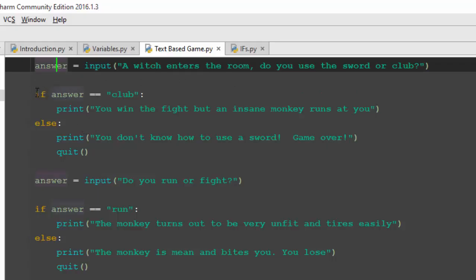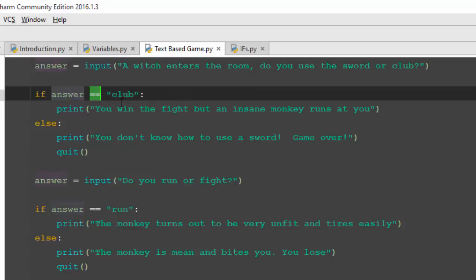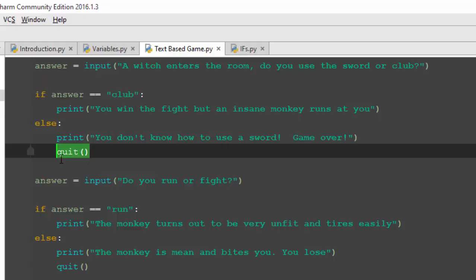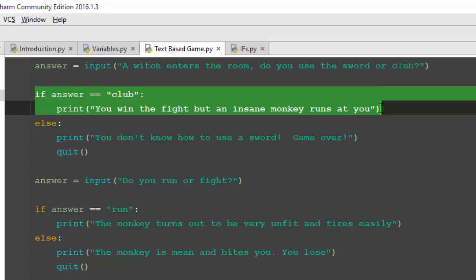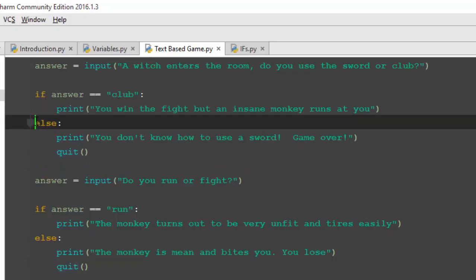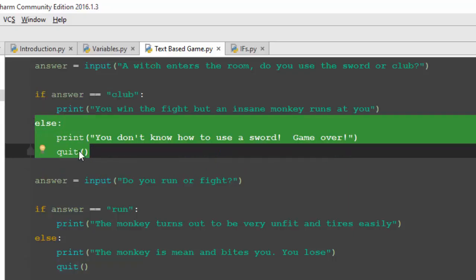And then what we're saying is, if their answer equals club, which is what we're going to say is the correct answer, then we want to say something like you win the fight but an insane monkey runs at you. If not, you don't know how to use a sword, so it's game over, and then we put this line of code in which will quit the code and it won't run any further. So assuming that they get this correct, they will never see this bit of code, this won't run, so the game won't quit, so it'll go back down here.